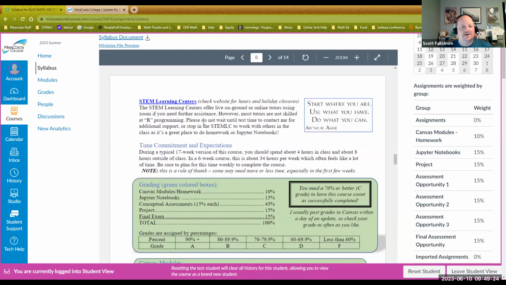All right. STEM Learning Centers. I put the link on here, but just realize most tutors are not skilled at our programming. There are maybe one or two. So I'm probably going to be your main source of contact, as well as the other students in this class. And I've set it up so you are going to be required to meet with others, probably in Zoom sessions or in some other session you can choose. There are many other software packages other than Zoom where you can work together to solve some of these Jupyter notebooks.